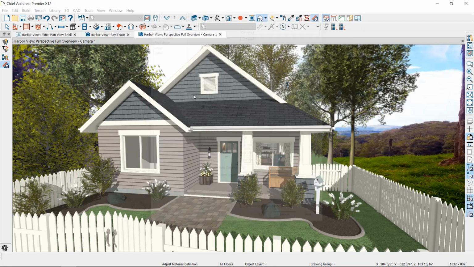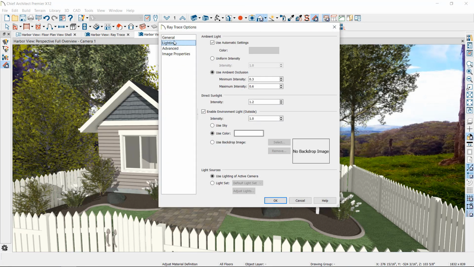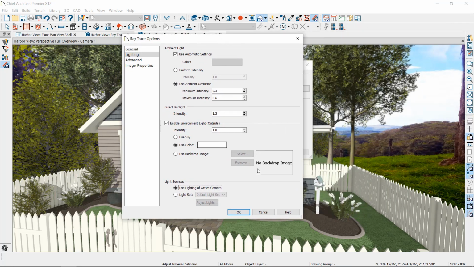And then when you go to ray trace, if you look at those advanced settings, so again, in the ray trace, we were looking at the outdoor high quality edit. You can choose a light set here as well, or you can just use the lighting of the active camera. So if you've already set a light set in your camera view, it'll use whatever light set you're using. So we had not had it set to have this porch light turned on, which is going to make a difference to the scene, especially if we were doing a nighttime ray trace.